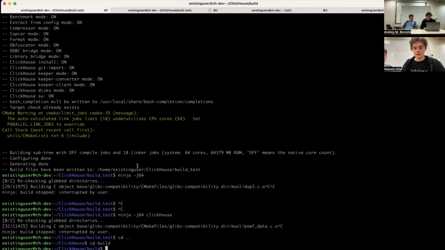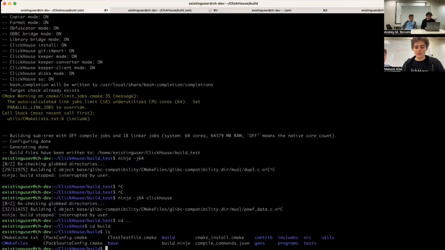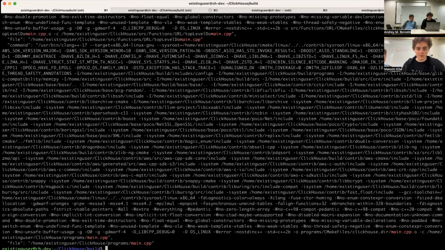Okay, so I jumped to the build directory. And now I will show what this compile commands JSON looks like. So basically, it looks like this. And you, for example, can find main.cpp.